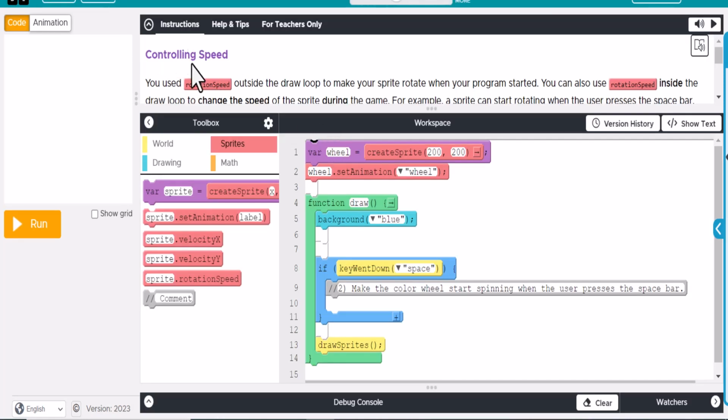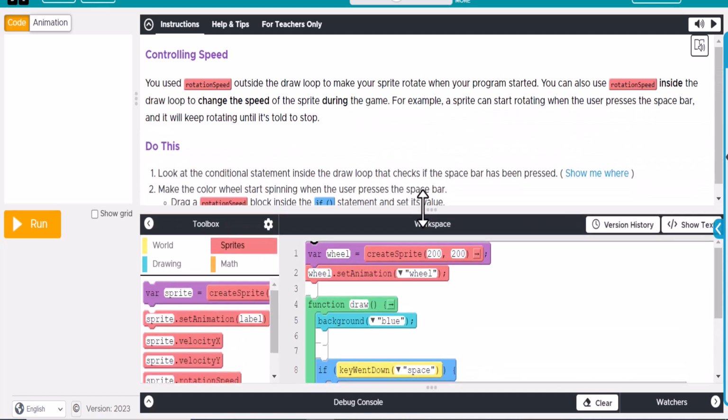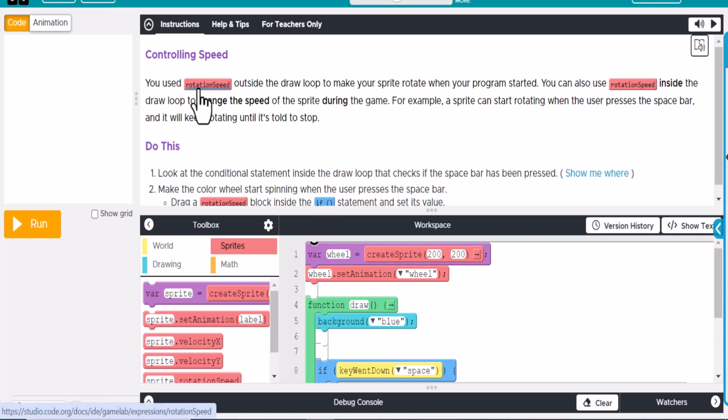And as we can see with controlling speed, you use rotation speed outside the draw loop to make your sprite rotate when your program starts. You can also use rotation speed inside the draw loop to change the speed of the sprite during the game. For example, a sprite can start rotating when the user presses the space bar, and it will keep rotating until it's told to stop. So now we're going to use this rotation speed, and we're going to add an if statement to this.